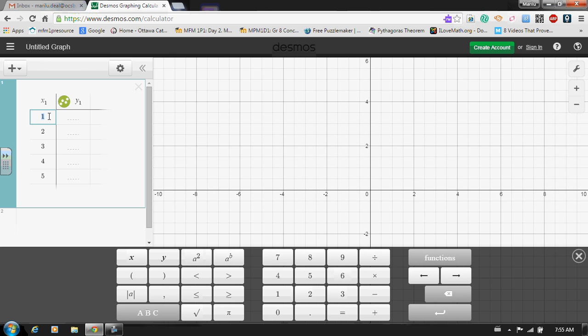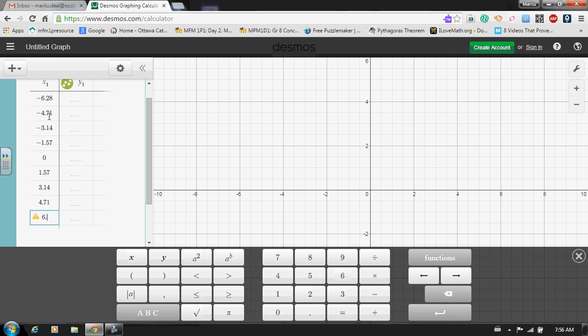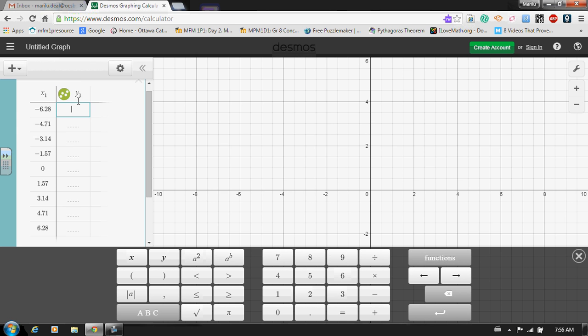So the table of values that I'm going to use, we have negative 6.28, negative 4.71. This would be given to you, this information. You'll probably notice from the values that I'm putting in that we're cycling from the negative to the positive here. Okay. Now the corresponding y values.